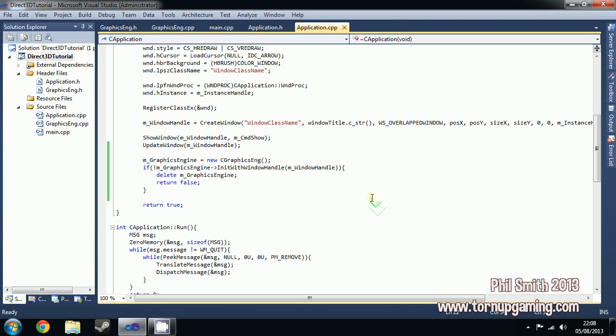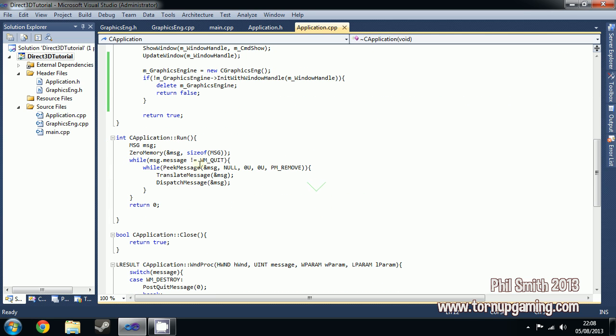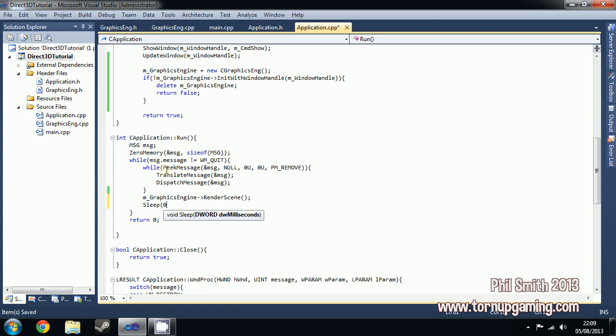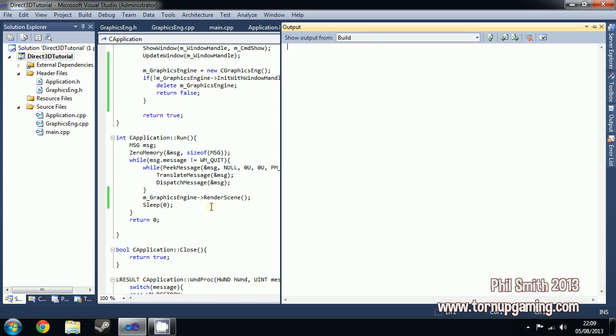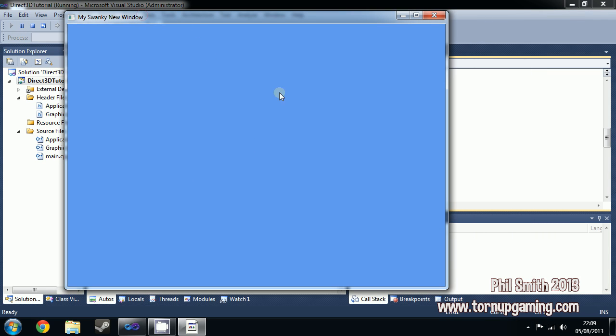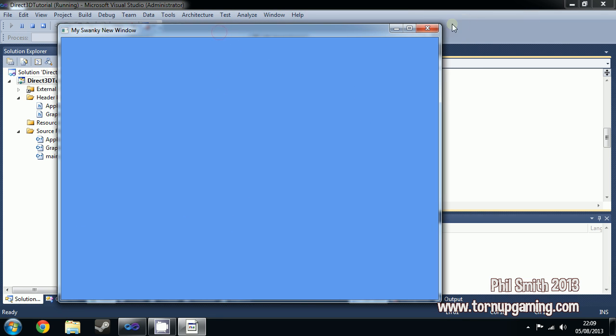Finally, we just need to add our RenderScene function to our application's Run function. So below our PeekMessage, we want to add m_graphicsEngine and then call RenderScene. I'm also going to add a Sleep function there. That just lets Windows take a breather from processing a game every frame. Now if we compile, we should see my swanky new window appear with our nice cornflower blue, which really takes me back to my days working with XNA.